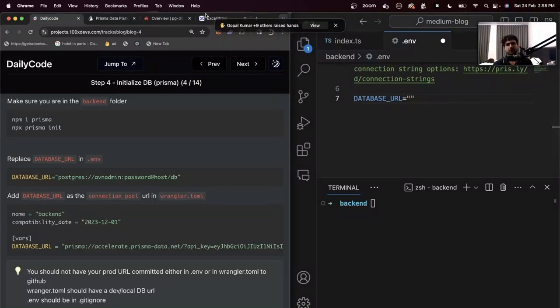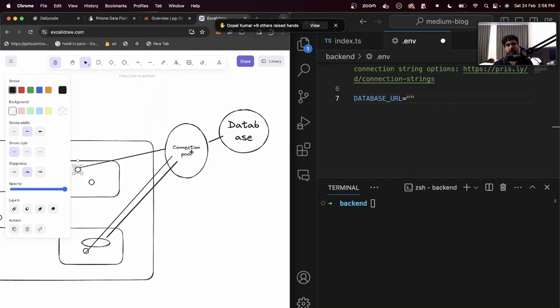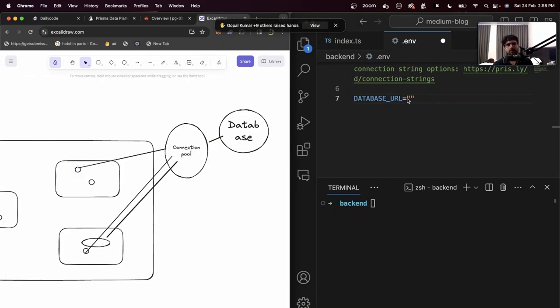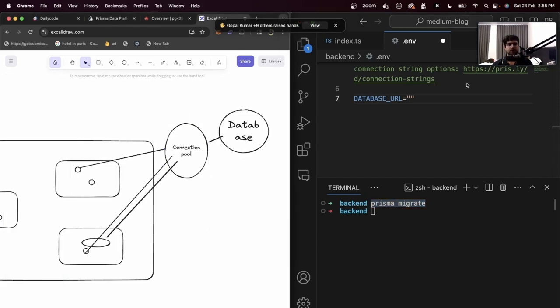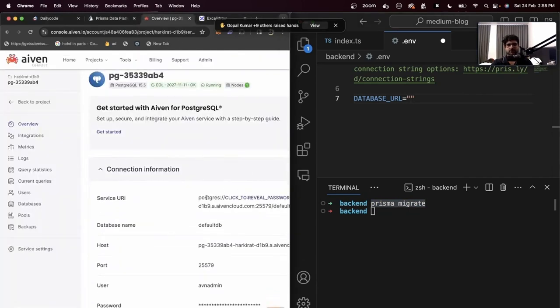Why, Harkirat? I thought you mentioned the backend application needs to connect to the connection pool. Yes. The backend application will not pick the database URL from here. We'll see where it picks from eventually. This .env file is where the CLI will pick up the URL from. By CLI, I mean when I run Prisma migrate. So I need to make sure my CLI connects directly to the database and not to the connection pool. Prisma does not support the CLI, the command line interface, connecting to the connection pool, which is why this database URL needs to be your real database URL, which is this thing right here for me.